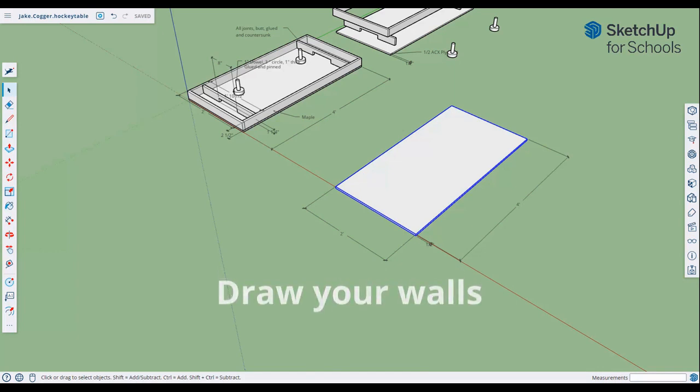Now that we have our base layer drawn, let's go ahead and start drawing these walls. The next tool that I'm going to use is actually the rectangle tool again, and then I'm going to jump over and use something called the offset tool. So I'm going to tap the R key on my keyboard, or I'm also going to find the rectangle on the left-hand side.